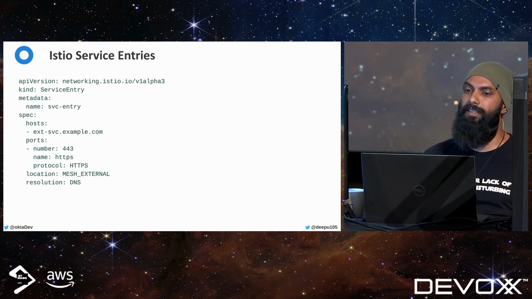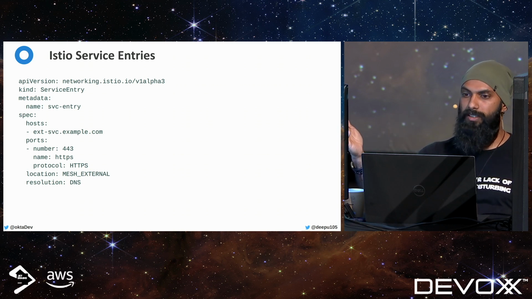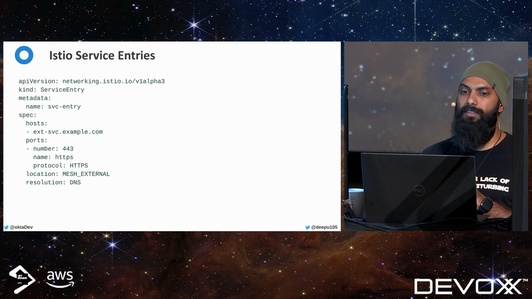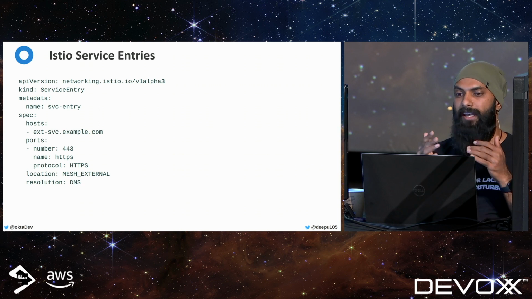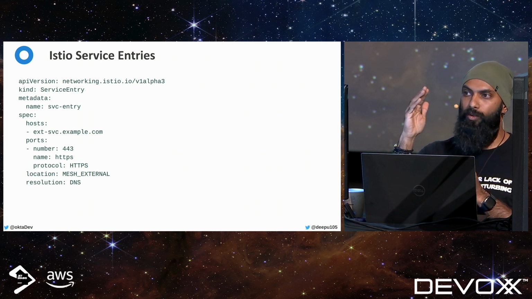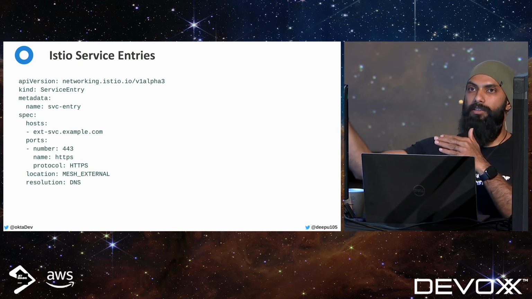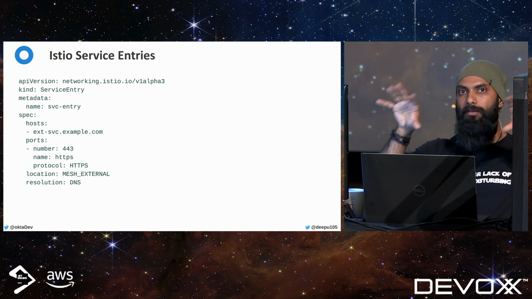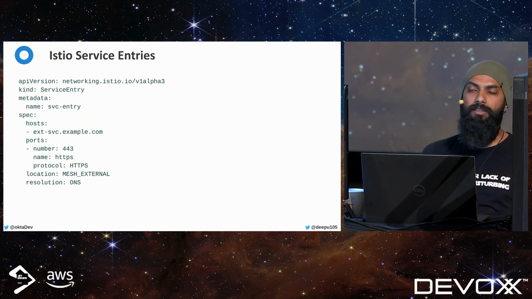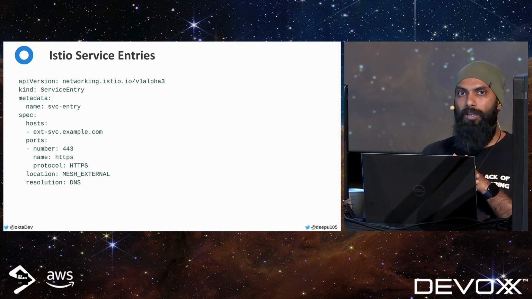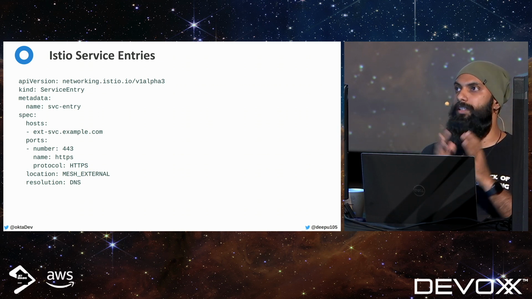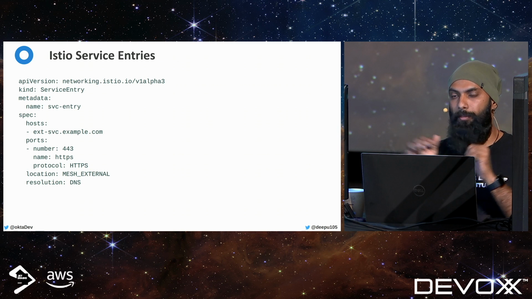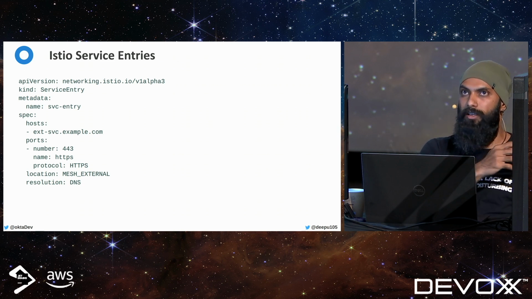So envoy proxies will treat the entries added to the service registry using this configuration as if they are part of the mesh itself. So service entries are very useful to manage traffic for services outside the mesh. You would use these to add external services to the mesh. For internal things, you don't need this because Istio already discovers them using Kubernetes service discovery or Consul service discovery, based on whatever platform you're using, and then it populates the service registry with that. So you don't have to do this for internal applications. You add these only for external services.